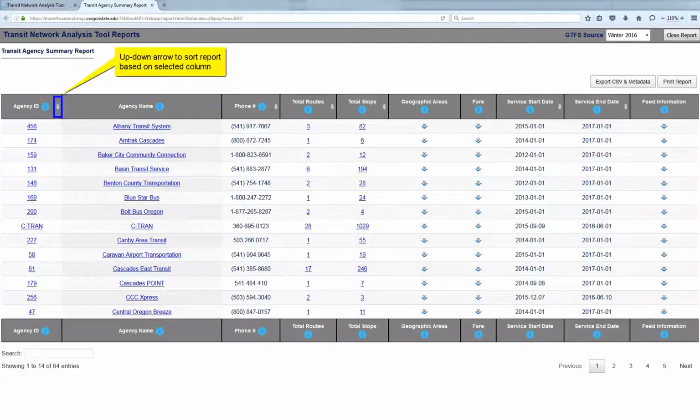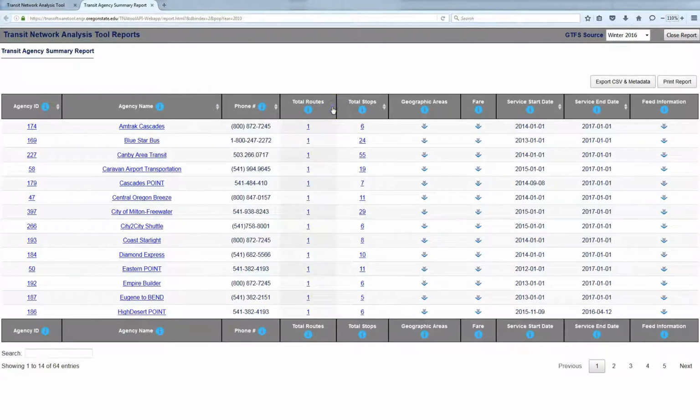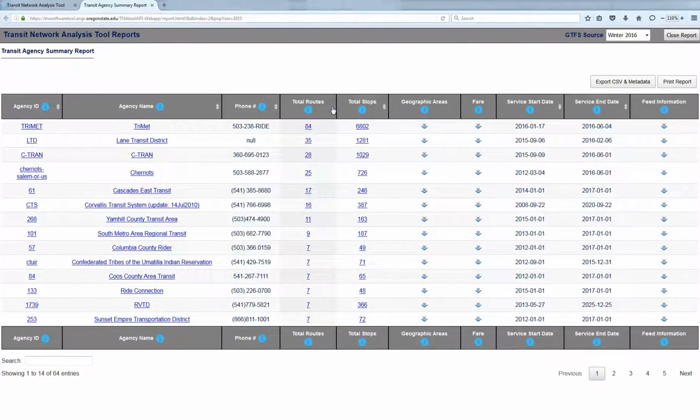A small up-down arrow control is visible in some of the column headers. The up-down arrow control allows the user to sort the tabular report based on the data in that column. For instance, clicking on the up-down arrow control for the column Total Routes sorts the Transit Agency Summary Report in ascending order with respect to the number of routes. Clicking on the up-down arrow control once again sorts the reports in descending order.